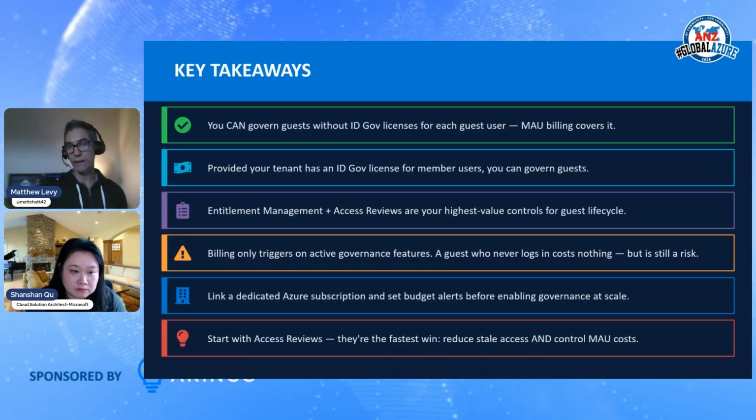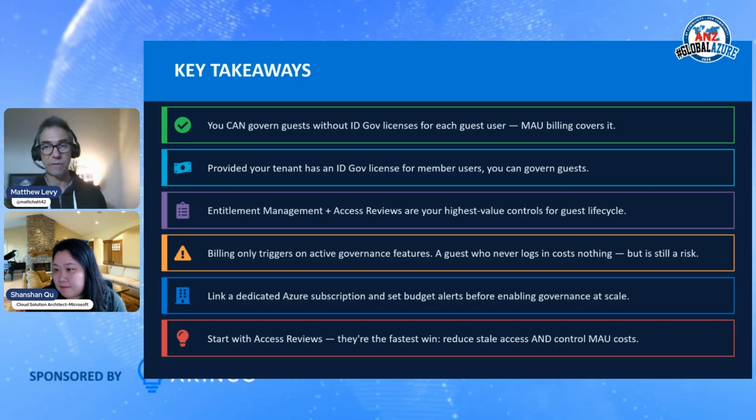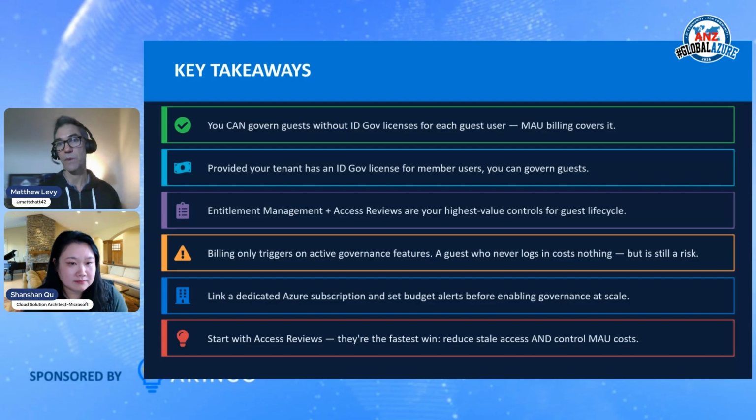So let me just bring it all together with 6 things I want you to remember. Number 1, you can govern guests without ID Gov licenses for them. MAU billing covers the full feature set for external identities. Just need to have an ID Gov license in the tenant. Number 2, provided your tenant has an ID Gov license for member users, you can govern guests.